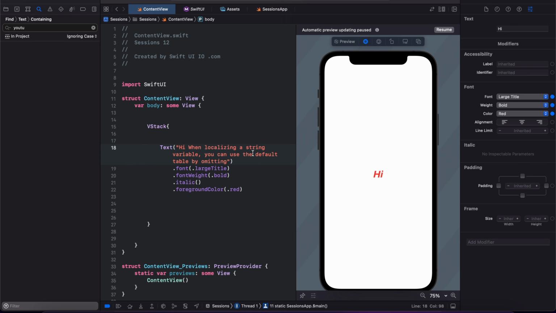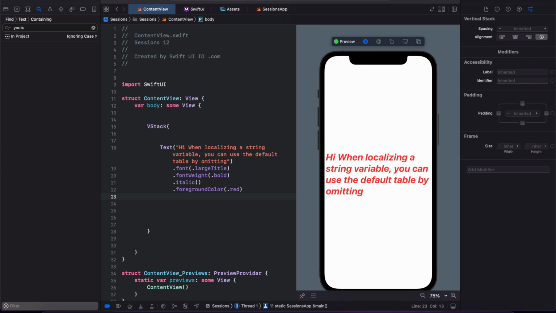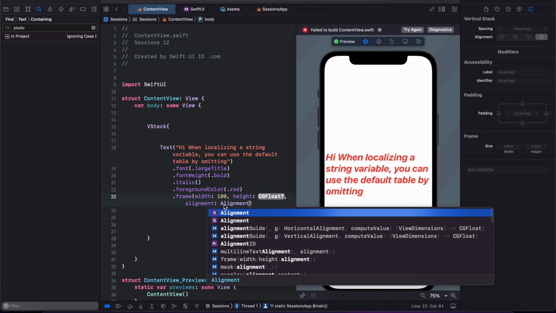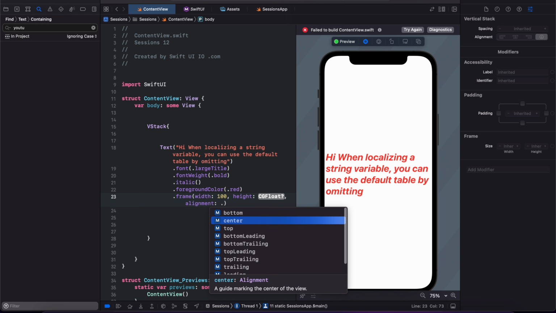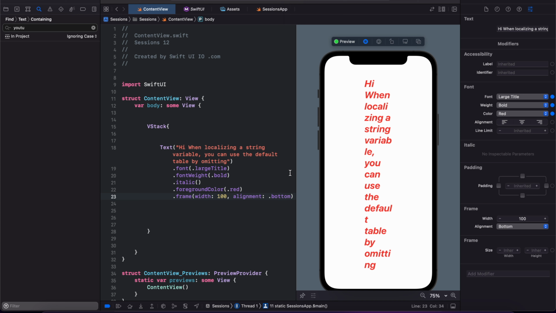Here there is a multi-line text. I'm just going to make resume. I'm going to set the frame of this text, dot frame. I'm changing the height and width. Now I'm changing the width to 100, and I'm changing the alignment, dot bottom. So this alignment is width of 100 and alignment bottom. By default it's supposed to be center, which looks good.